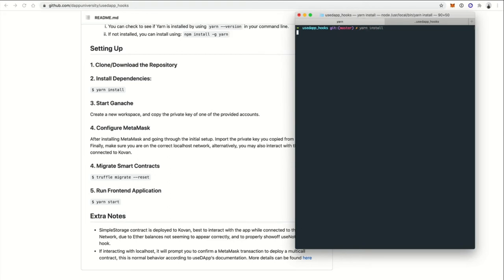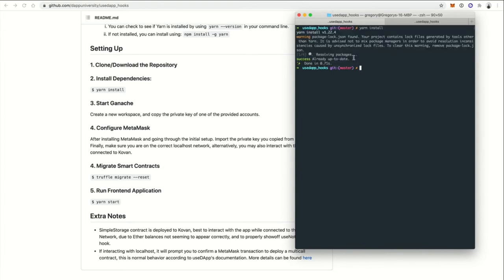install. Okay. I've already done this, so it's probably going to show me that I've done this already. Okay, it's a nice thing about Yarn that it quickly shows me everything's up to date. If you haven't done it, though, it'll take you a few seconds for your packages to install, maybe up to a minute or so.